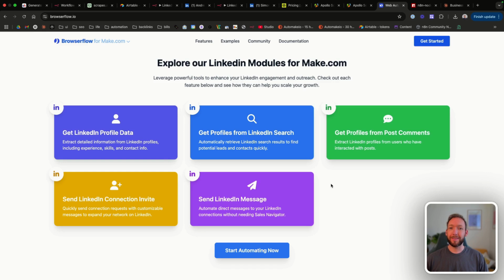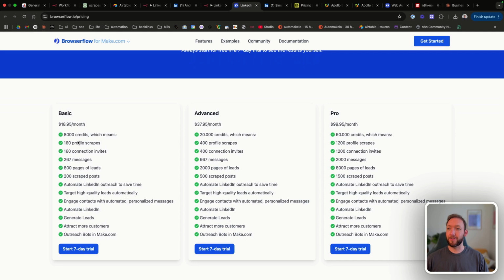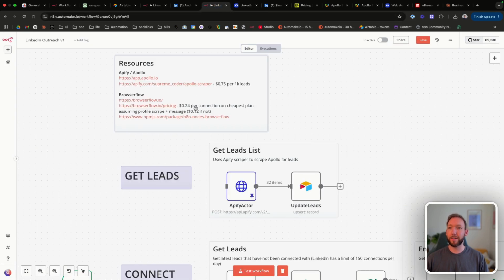So really powerful steps we can take here that are normally so cumbersome and manual, and you can do it for fairly cheap. We've got the pricing listed here. For $19 a month, which is the cheapest plan, you can do 160 profile scrapes, 160 connection invites. It works on a credit system. So I think that means if you wanted to scrape a profile as well as send a connection, then you could do 80 of each, for example, for $19 a month, which works out about 24 cents per connection. But if you weren't scraping the profile, then you could effectively send a message with a connection invite for 12 cents, so half that price. And it works really well.